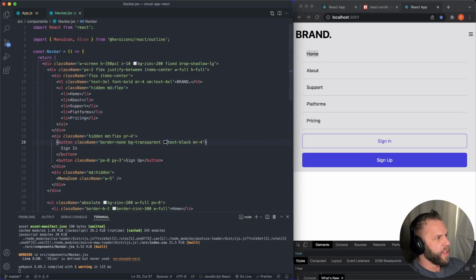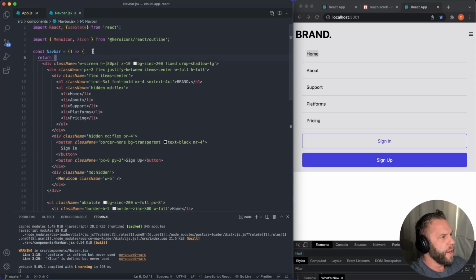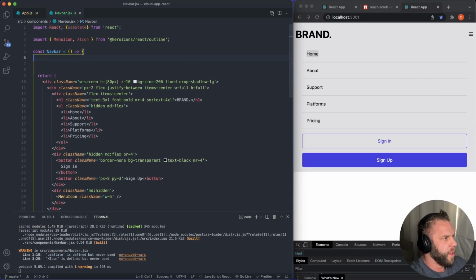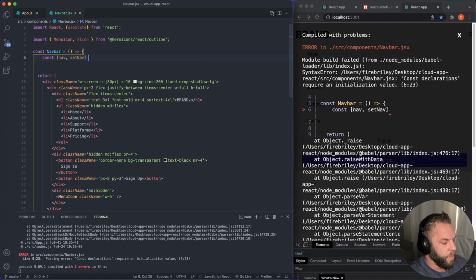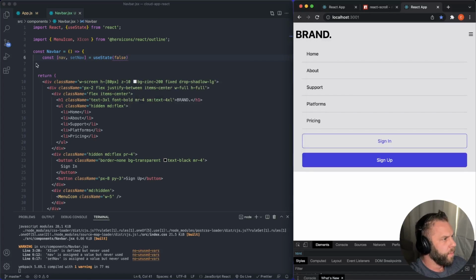And what we need to do now is actually add some state. So in the top of our navbar here, let's go ahead and put a comma here. We're going to import our useState here at the top. And our state is going to be managed just right in here, just underneath our arrow function. So we can say const nav and setNav, and this is going to be equal to useState. We're going to set this as a false value by default.